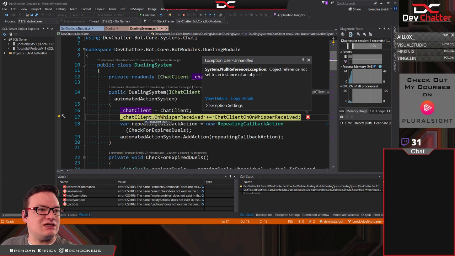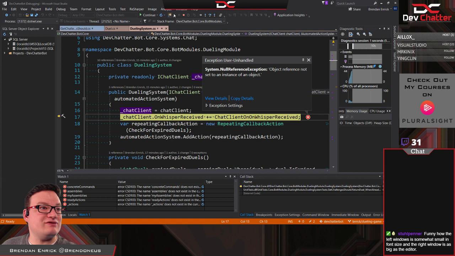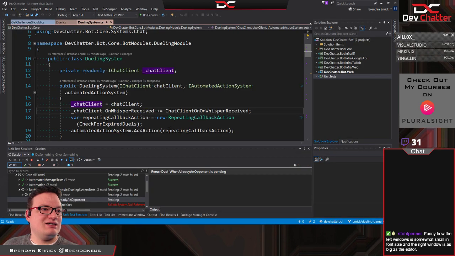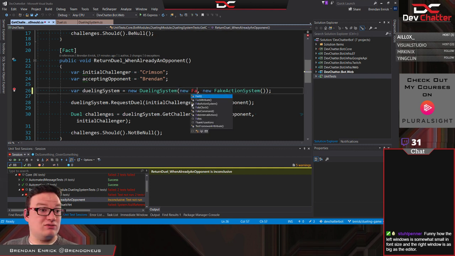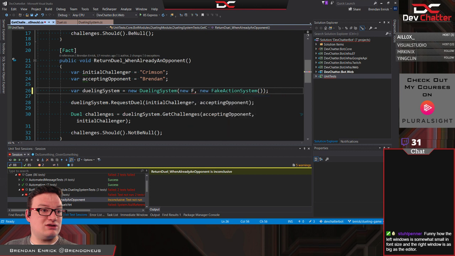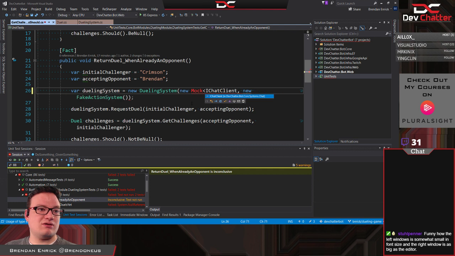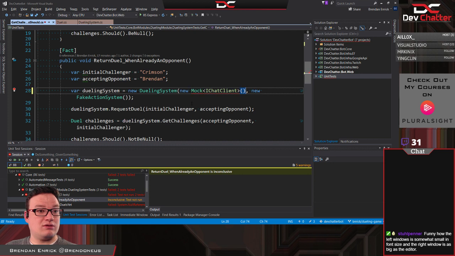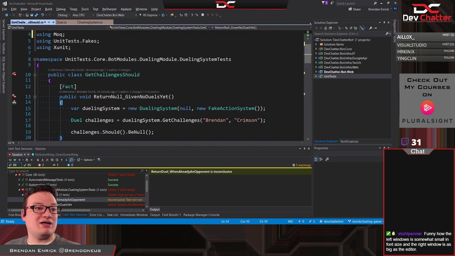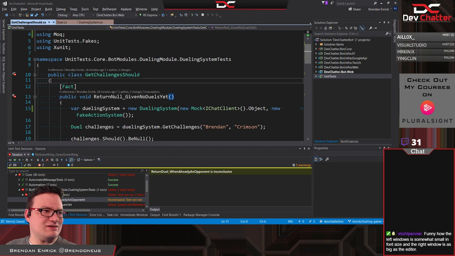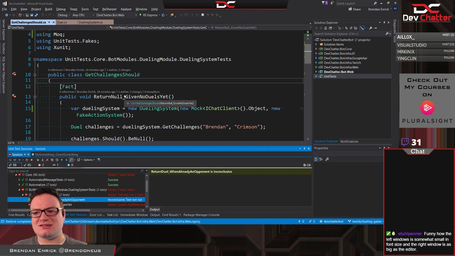Null ref. Chat clients. Whisper received. Oh, yeah, that makes sense. It would bomb there, because I didn't pass in a chat client. So, chat client? Nope. Okay, so this is going to be a new mock of iChat client dot object. So we're just going to insert in the mock. When we put that in there, I was like, I wonder how long that's going to last. And there's my answer. That's how long that's going to last.